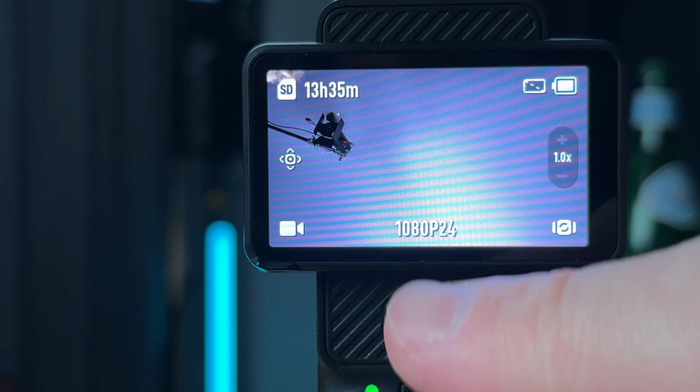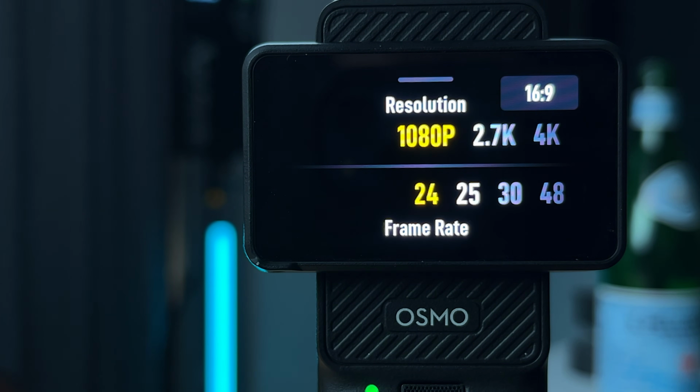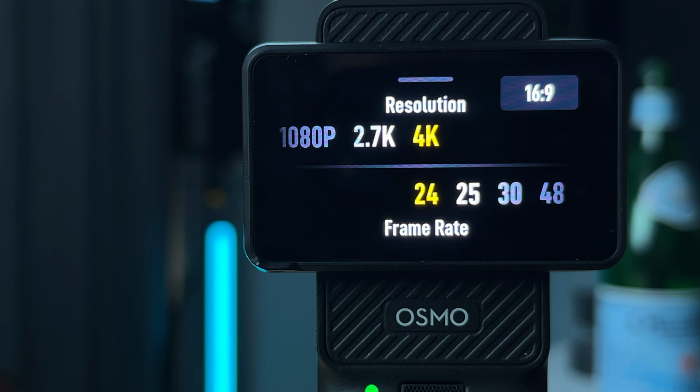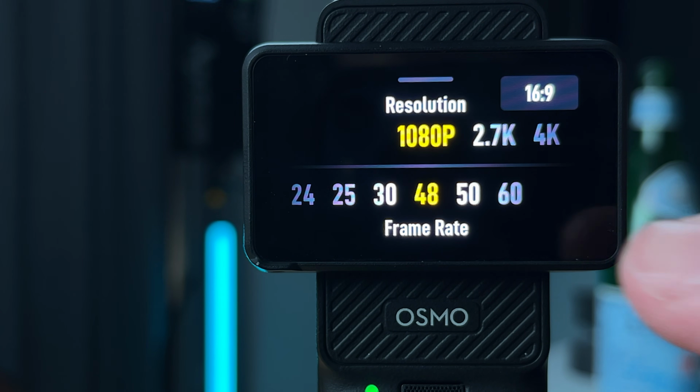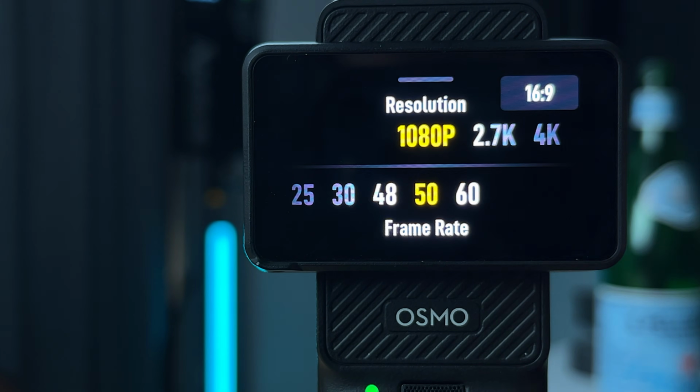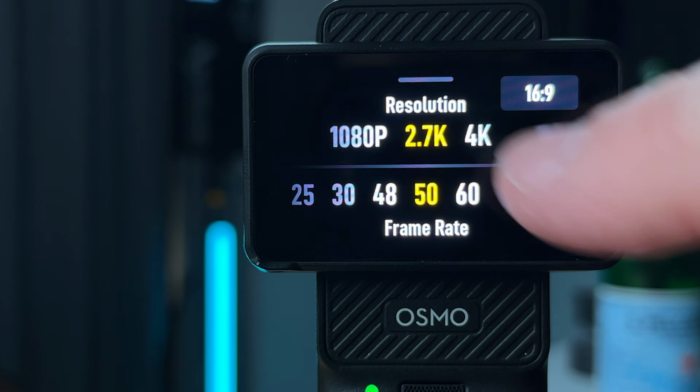If you swipe up from the bottom, this is going to give you access to changing of resolutions and frame rates. It's also going to let you change the aspect ratio. So the options that you see here will depend on what mode you're in. We'll look at all the different modes in just a second. Because we're in video shooting mode, we get access to frame rates 24, 25, 30, 48, 50 and 60 in all of these three resolutions.